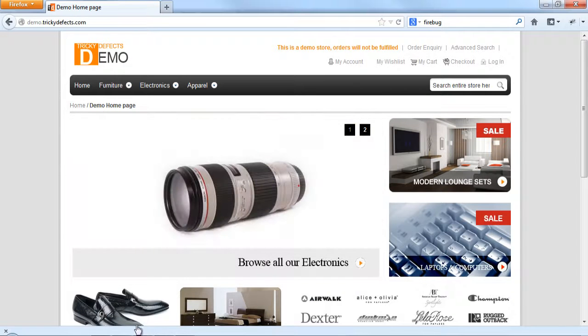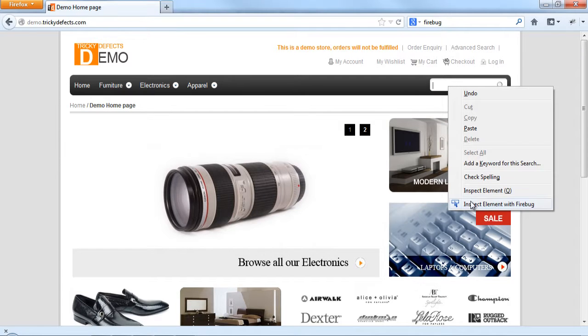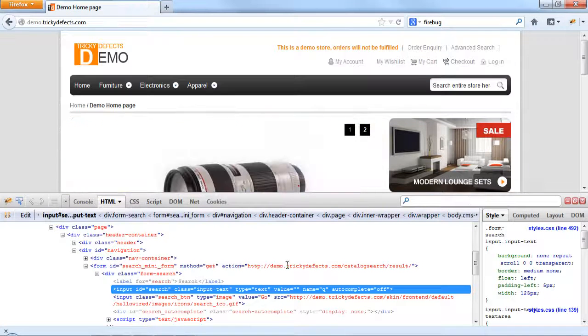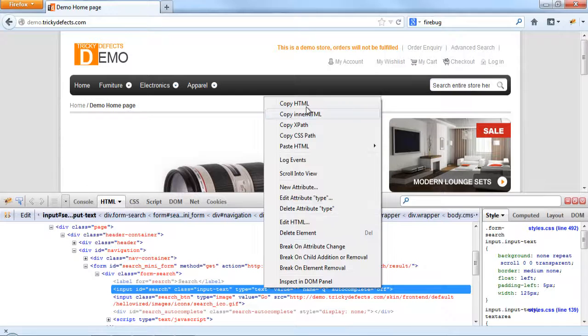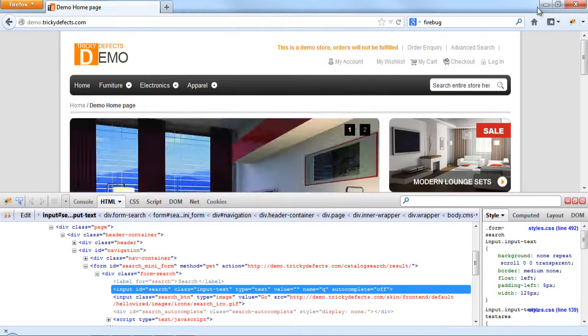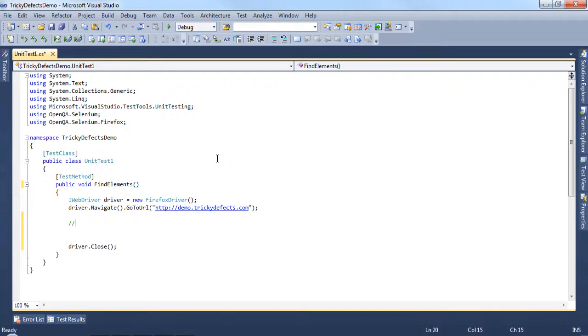If we have a look at the demo page and right click on the search box and inspect element in Firebug, we'll just simply copy the HTML for the text box and paste it in here so we have it as a reference. If we have a look at the HTML, we can see it's an input tag that has a class name, a name property, and an ID. This means we can find this element in at least 3 different ways using the by locators.